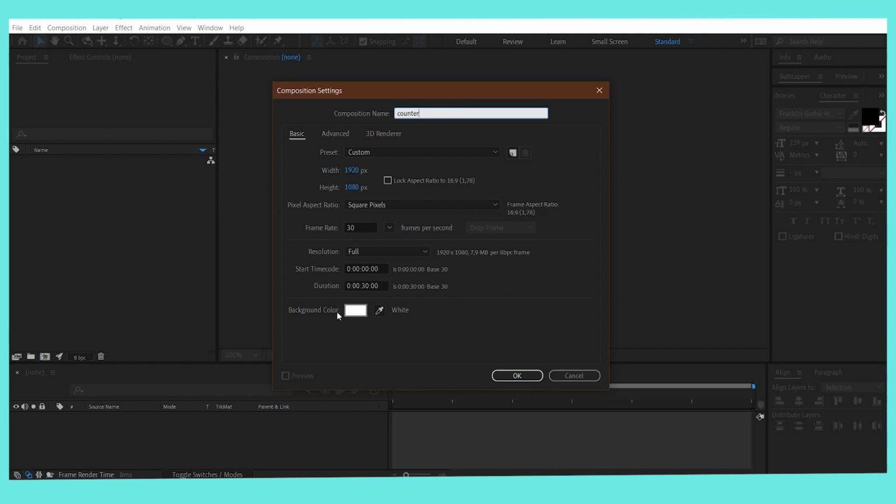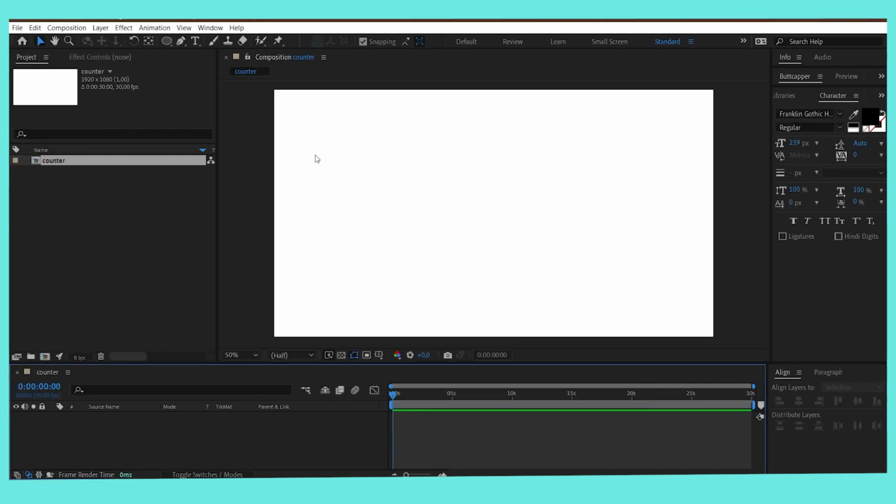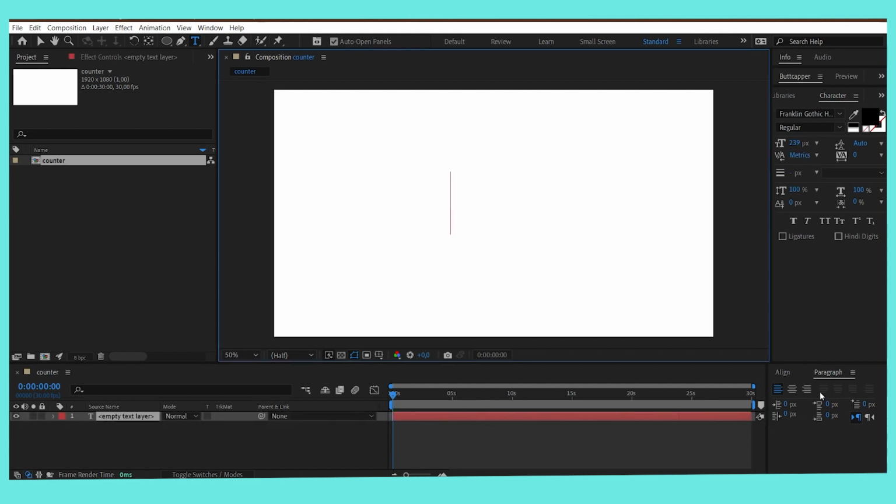I set the background color to a white color, but you can choose your own color of course. If everything is okay, I press OK. And now we see this, and then I want to select the text tool here on the toolbar above, and I click here on the white canvas and I type 100.